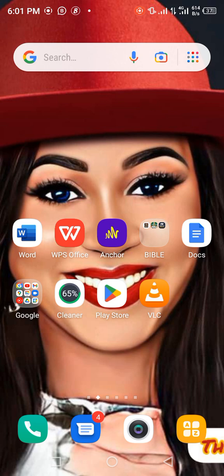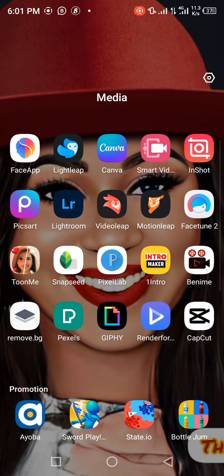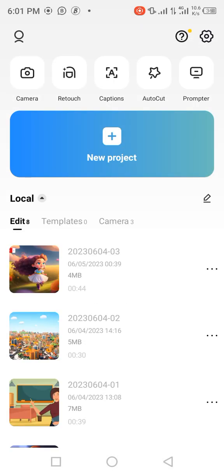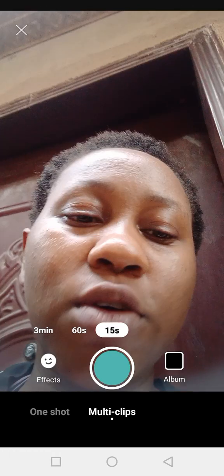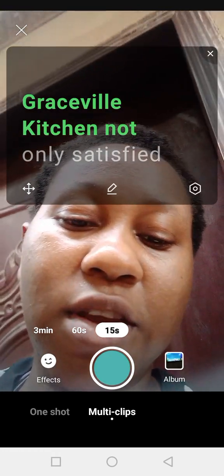Okay, so we're going to use an app called CapCut. If you don't have CapCut on your phone, you can go to your Play Store and download it. Once you are in the CapCut environment, you see by the right hand corner of your screen on top, you see prompter. You click on prompter. Once you click on prompter, you're going to see 60 seconds, 15 seconds, and 3 minutes.